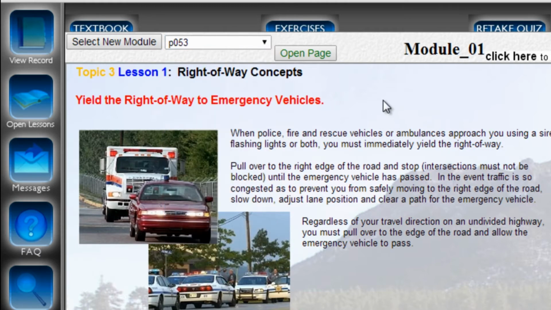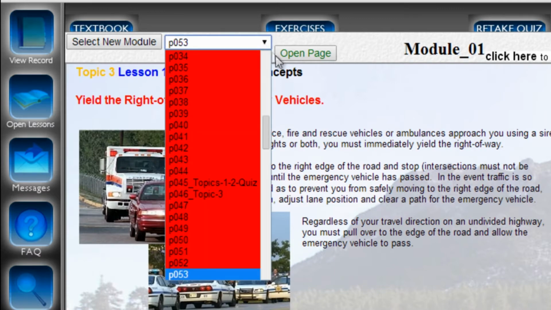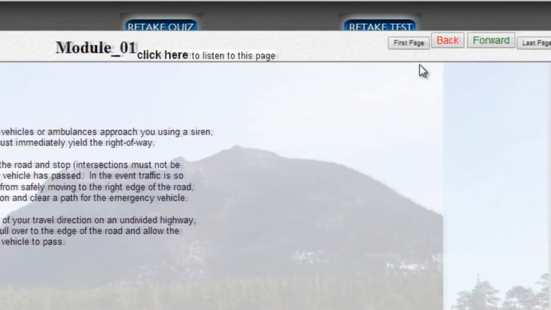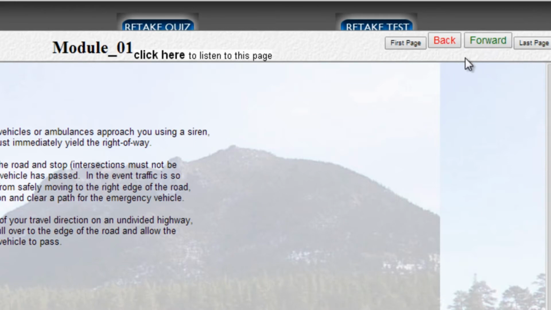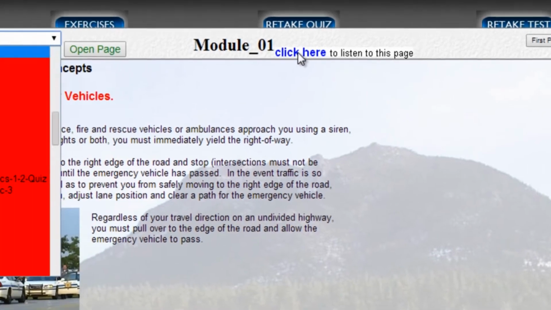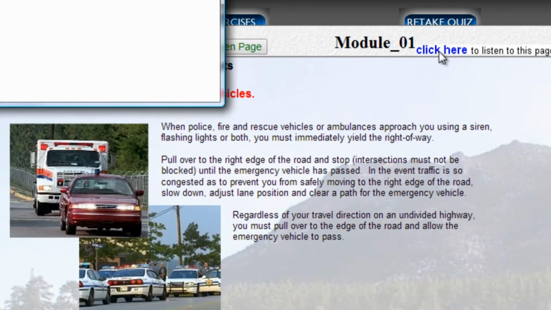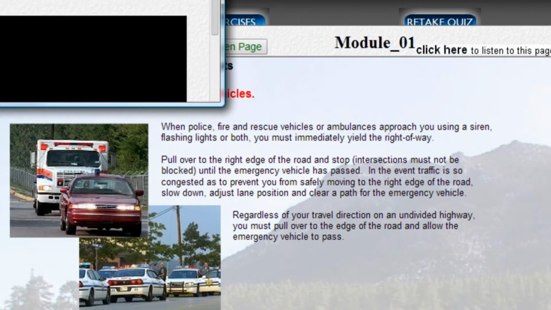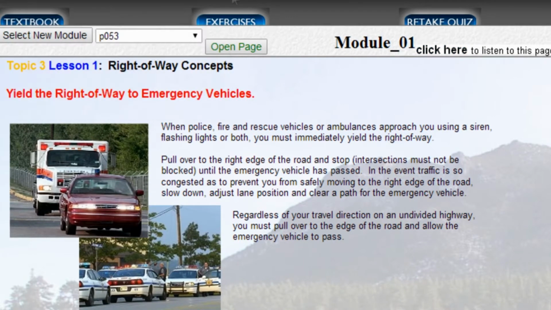There are a few buttons that appear at the top of the page. The Select New Module button, the Page drop-down list and Open Page button, and the Back and Forward buttons. You'll also find a media player that's used to narrate the page. You can start and stop the audio by using the buttons on the player. The Select New Module button takes you to a screen that explains how to use it.